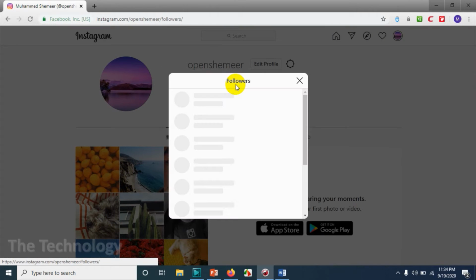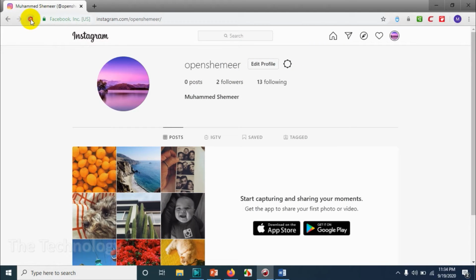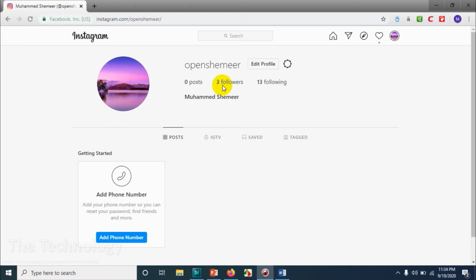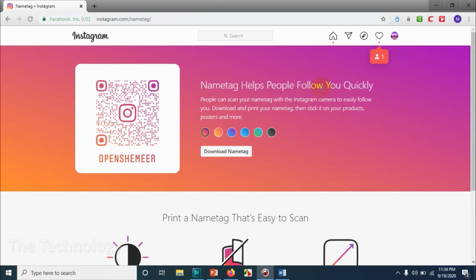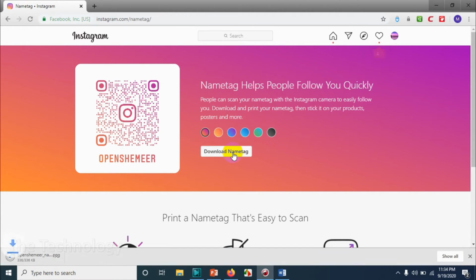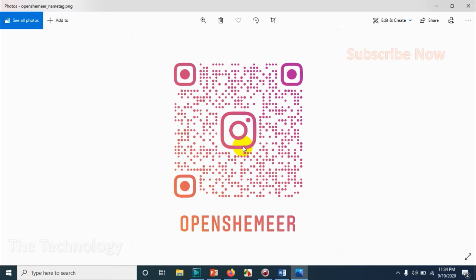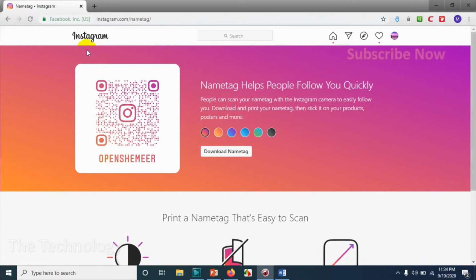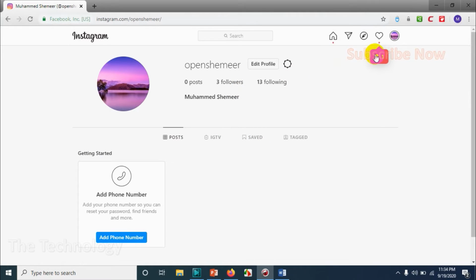So you can see the people you're following. If you want to unfollow someone, you can unfollow them, and you can see your followers. You can follow them back. So you can see that under the edit profile option, you have an option to change password, and you can download your name tag so that people can scan the name tag and find you easily. So for example, if someone says that I want to follow you, you just download this name tag and send it to the person that who wishes to follow you.